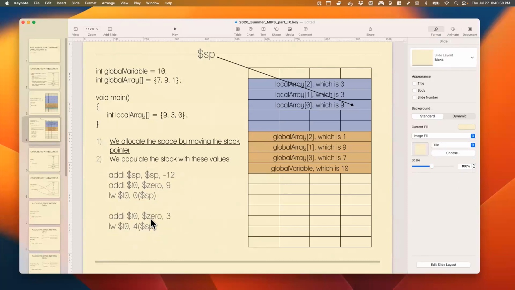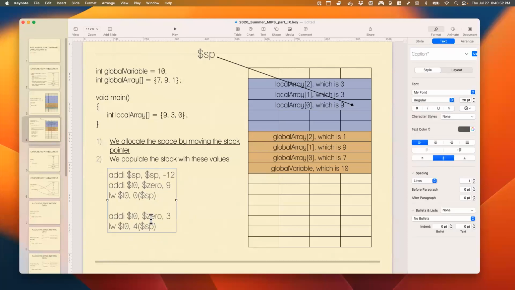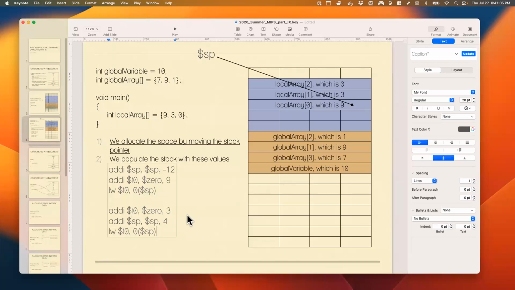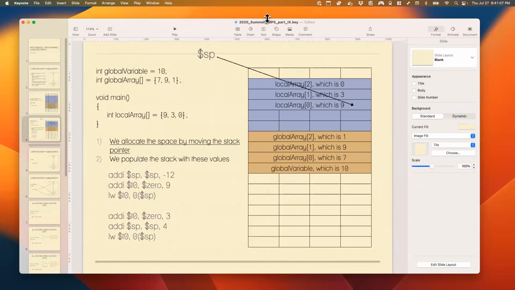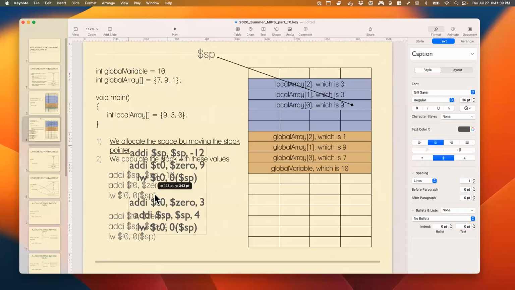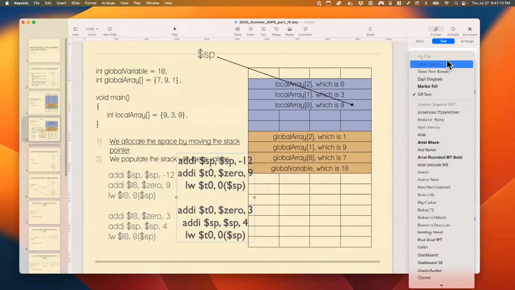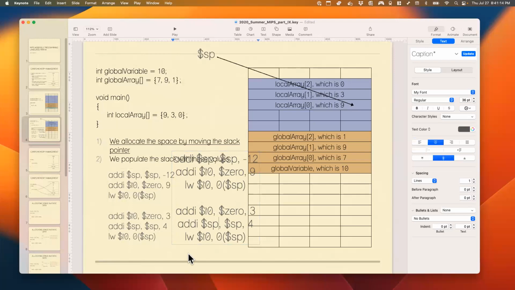Now, sometimes students propose another solution, and it looks like this. How about we move SP? So we say add immediate SP, SP, 4. So we move SP, and then we do something identical to what we did before, instead of what Grace proposed.